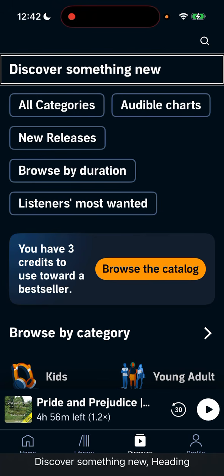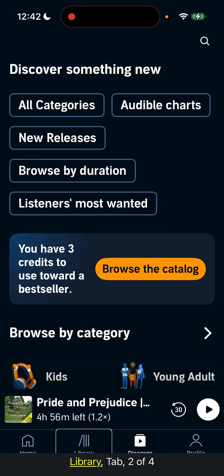All right. So that's the Discover area. So we've done home and library. Tab bar. Tab. 2 of 4 selected. Discover. Tab. Notice that's 3 of 4 highlighted or selected. So that tells us where we are. And then we have the profile tab area. 4 of 4.